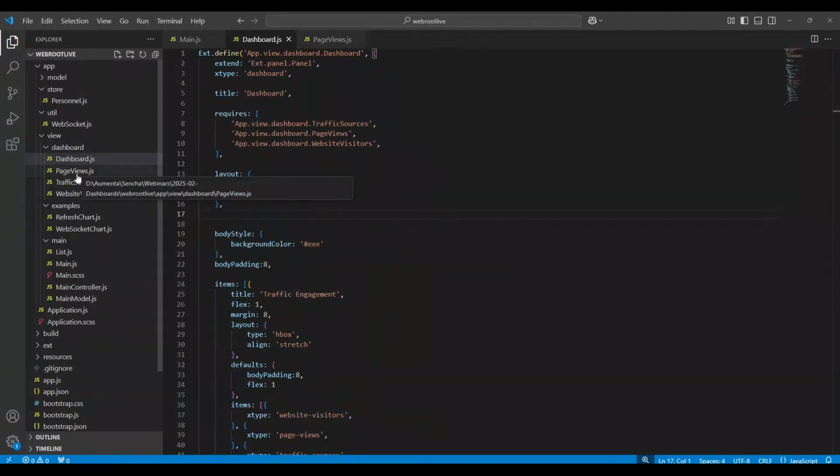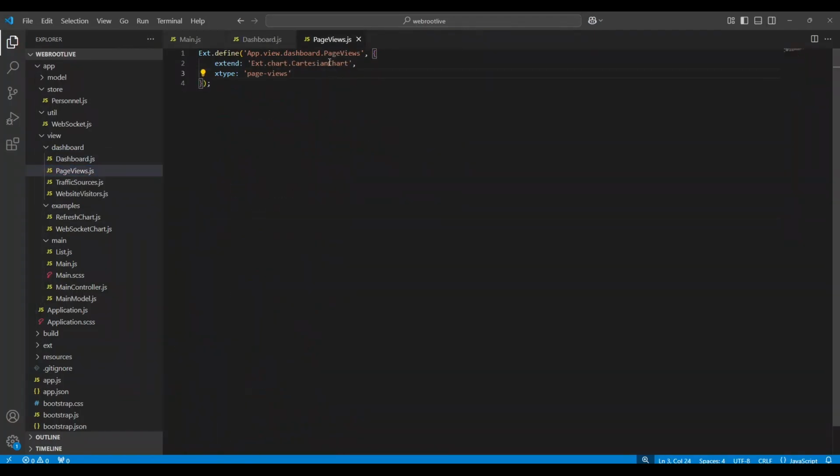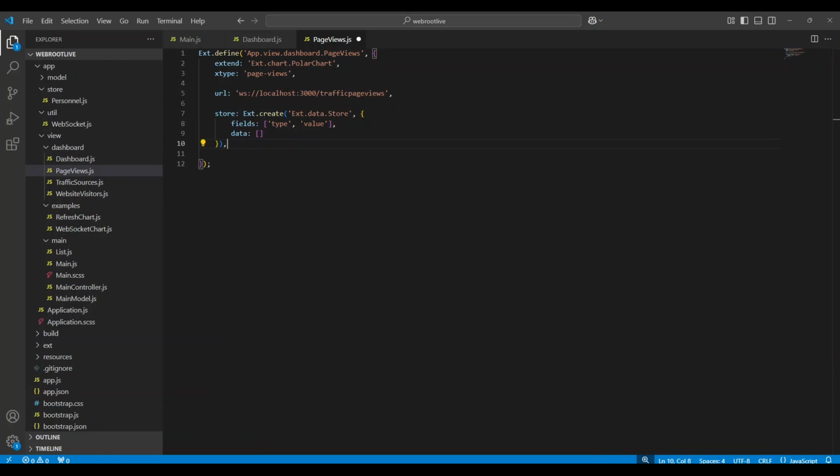So that's going to be the class of page views. Instead of a Cartesian chart, it's going to be a polar chart, okay? And I'm going to be doing pretty much the same. So I have a URL, which is an endpoint. I have a dummy store. I'm going to put a title in it. And I'm going to create a series.